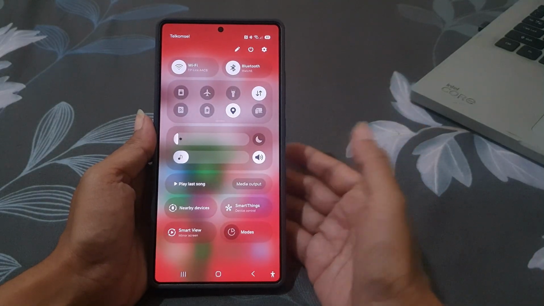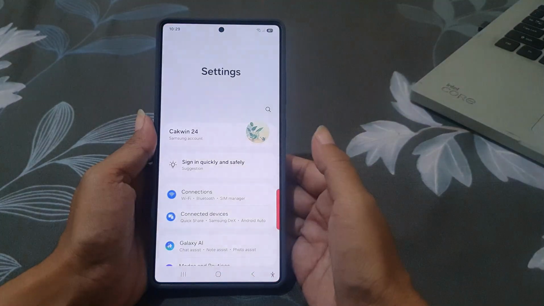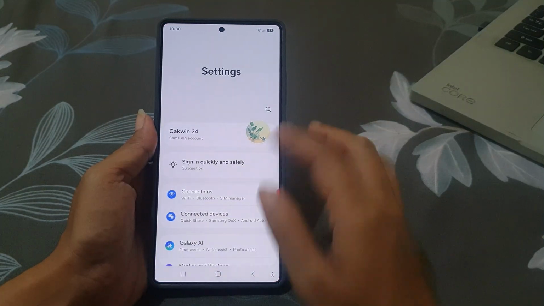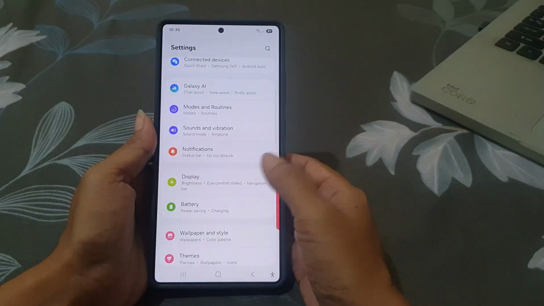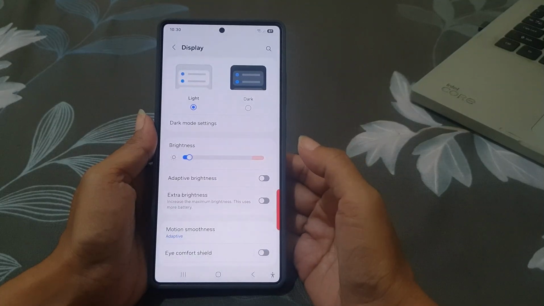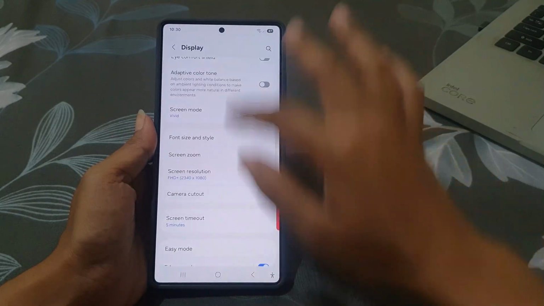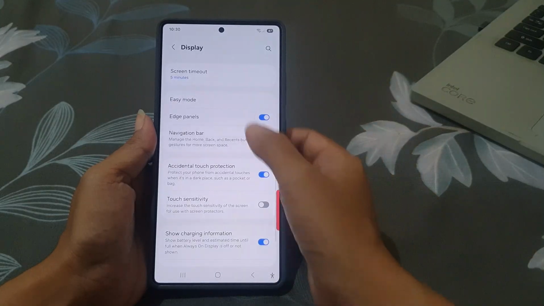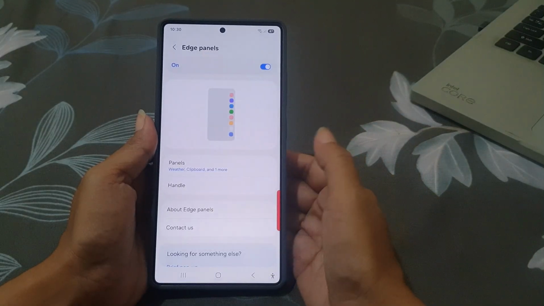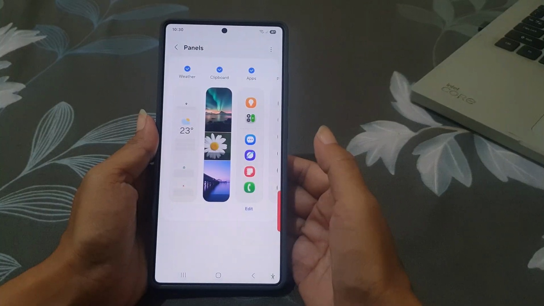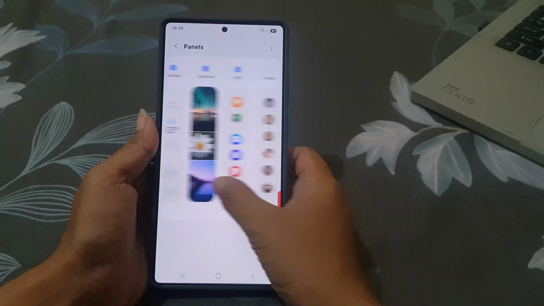And then tap setting icon. Scroll down the screen to find display. Tap display, scroll down the screen, tap edge panel, tap panels, and then swipe through the panel to make sure to select people panel.